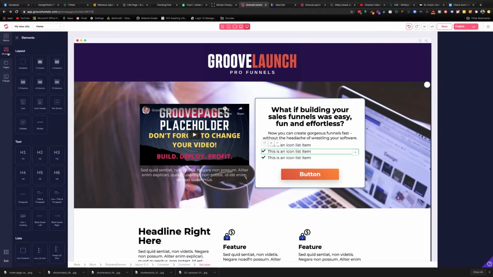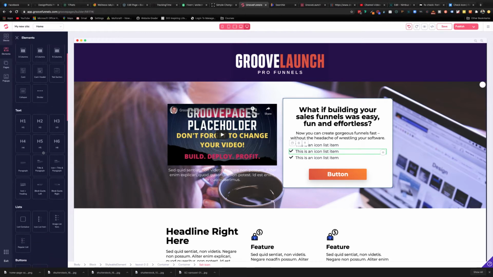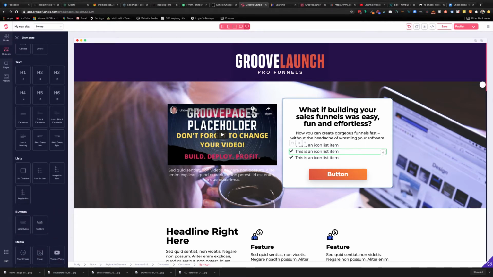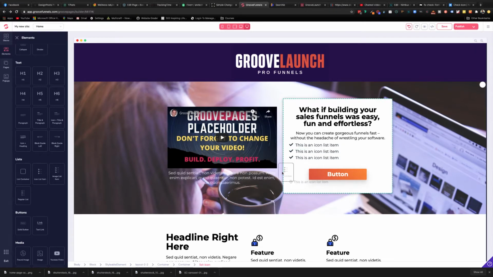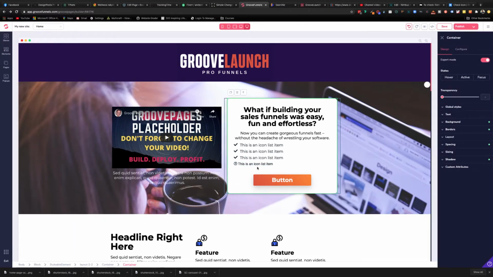So let's go to Elements, and we'll get the same look going. We choose Icon List Item. We'll just place it in there somewhere. And of course, you can see it doesn't look like that. So let's just play with it to get it to look exactly like this, and then add our own customizations.